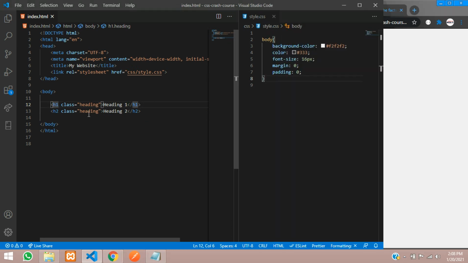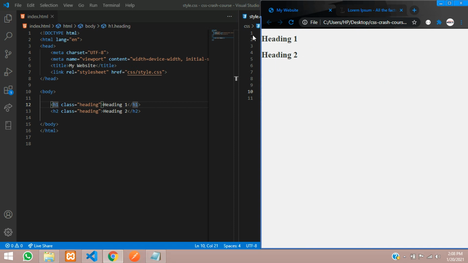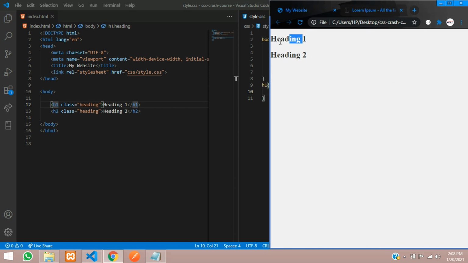If you want to style this, you can call h1, open bracket, close, where you can set the font size of it. So how will you set this? Font size is equal to, where I'm going to use 24 pixels. Let's save this and see the output. You can see that the font size has changed.